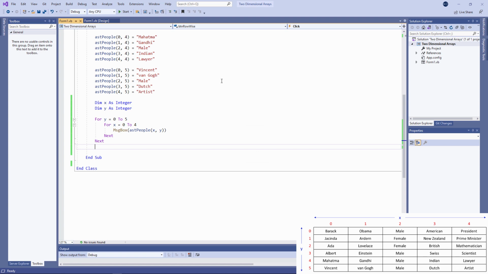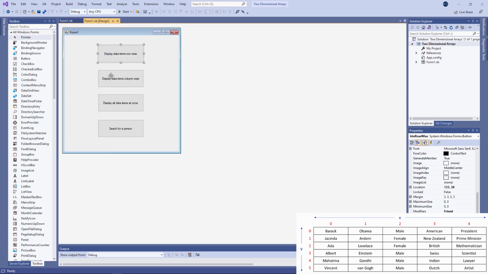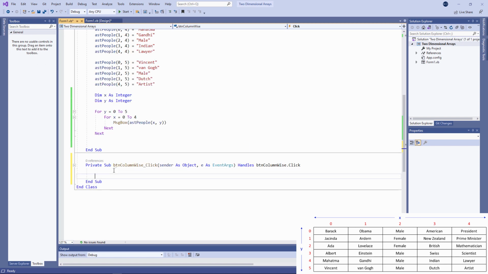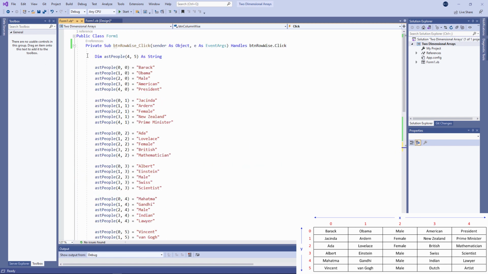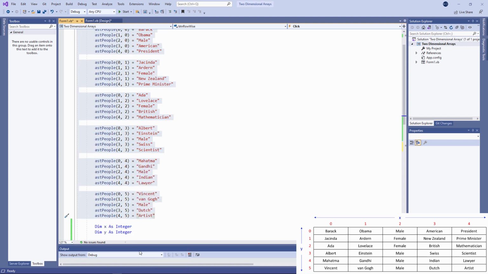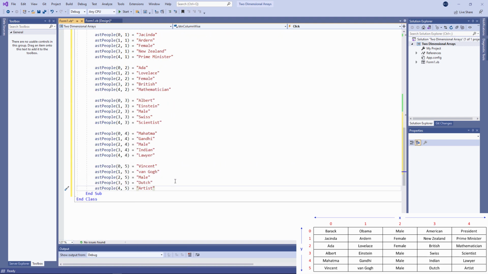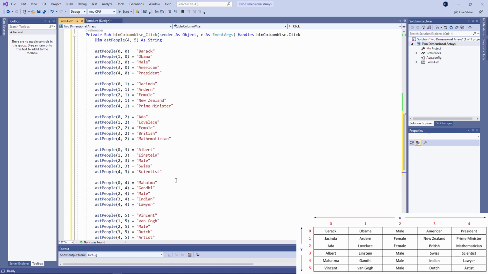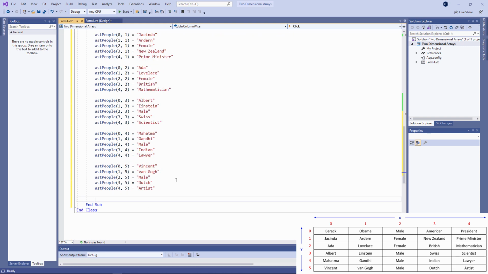Now let's display the data column-wise. I'm using a different button to run this program, but I'm going to copy and paste some code. It's the same code I used to declare and initialize the array. In a later video, I'll show you how two different procedures can share the same data. For now, we'll proceed like this.